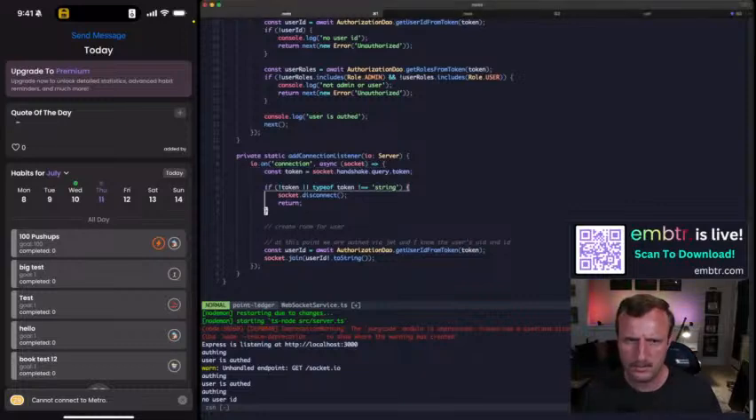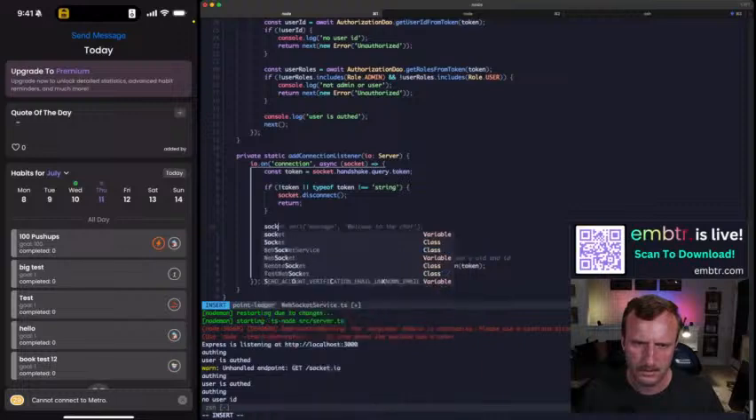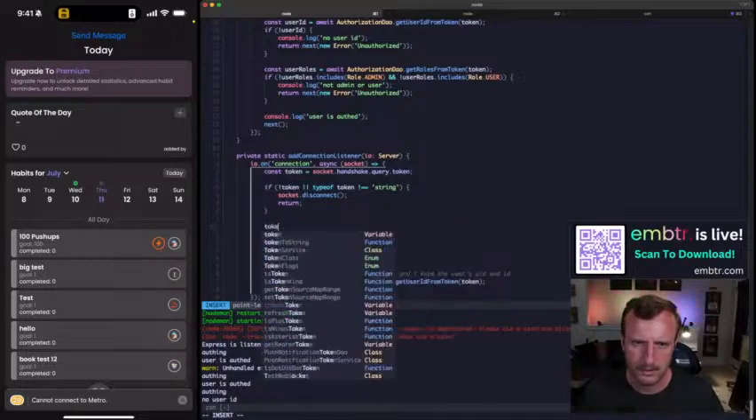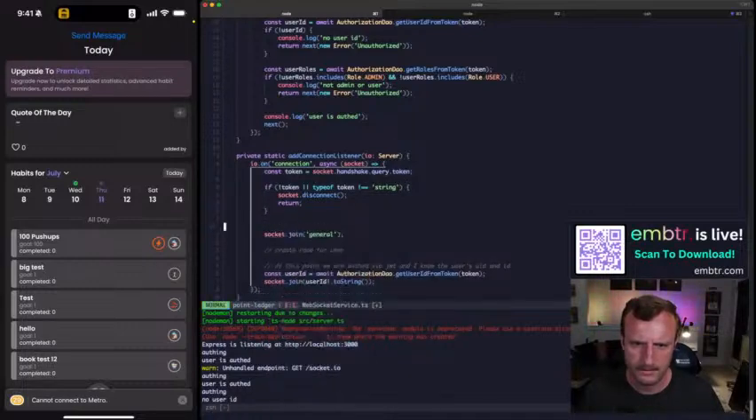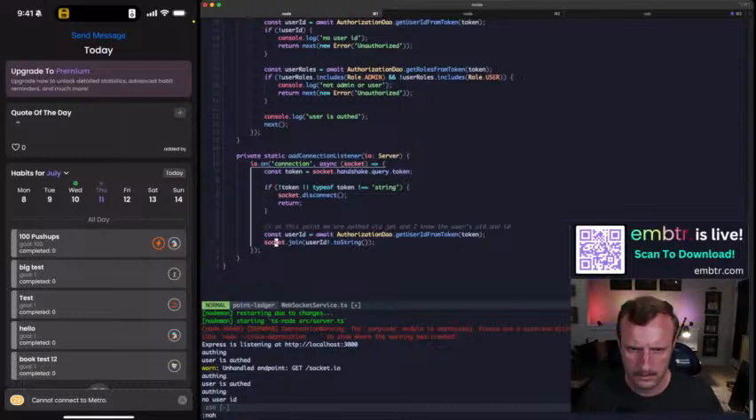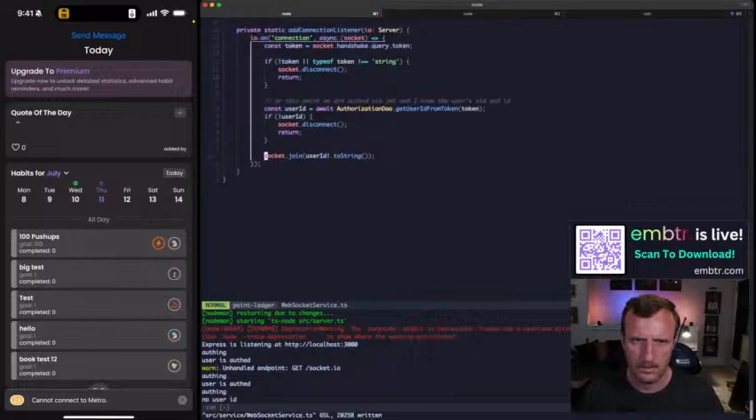Do I have to do the join? That's the next question. Do I have to do socket.join? Yeah, I think so. That's so cool that there's rooms. So token dot. Oh yeah, I already did that down here. So socket.join if user ID. Okay, cool.